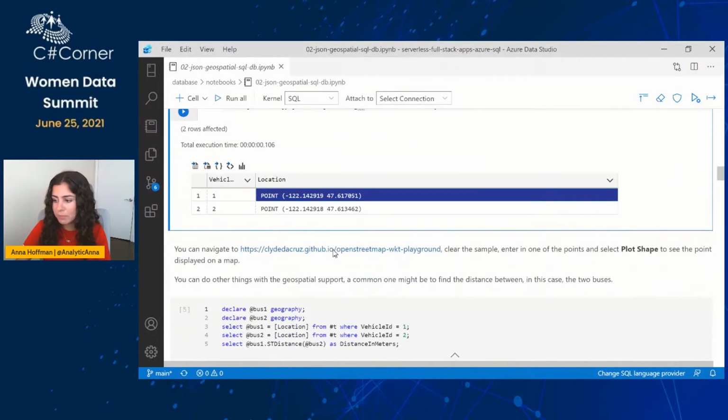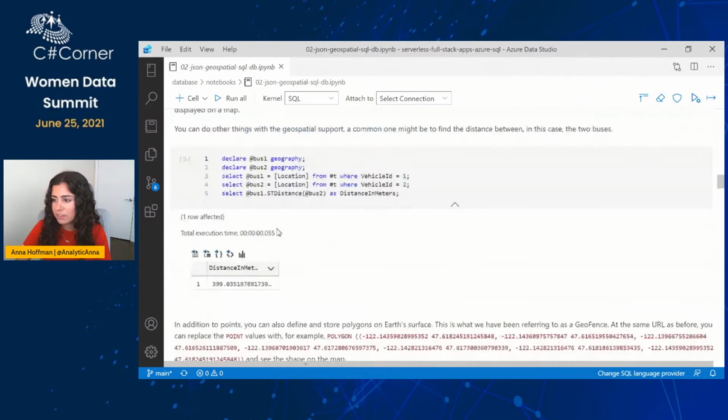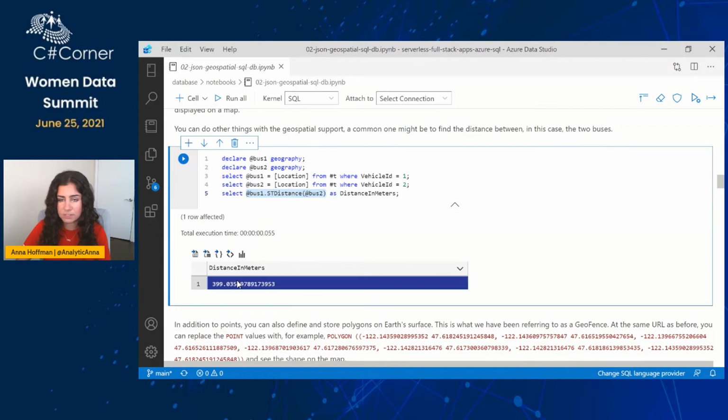We can plot points, but we want to do more things than that. So another thing you can do, just to show you a few things out of the box, is this ST_Distance. I'm basically saying, what's the distance between bus 1 and bus 2? And sure enough, I'm able to get that in meters. So for certain applications, this could be useful.